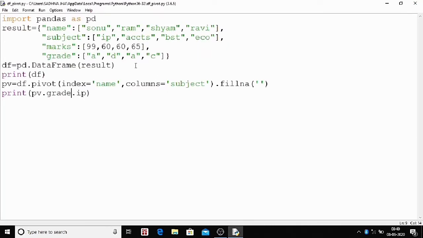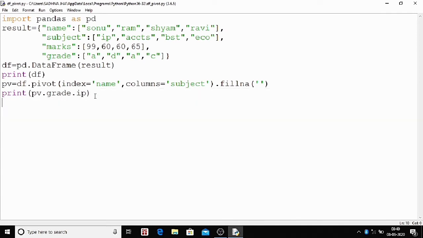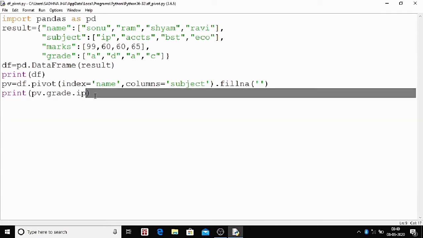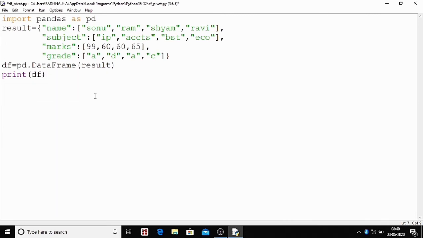Now, I will explain sorting. Sorting on your data frame. Sorting can be done on two things: on values as well as on index. So this is my data frame. Suppose I want to sort on this.